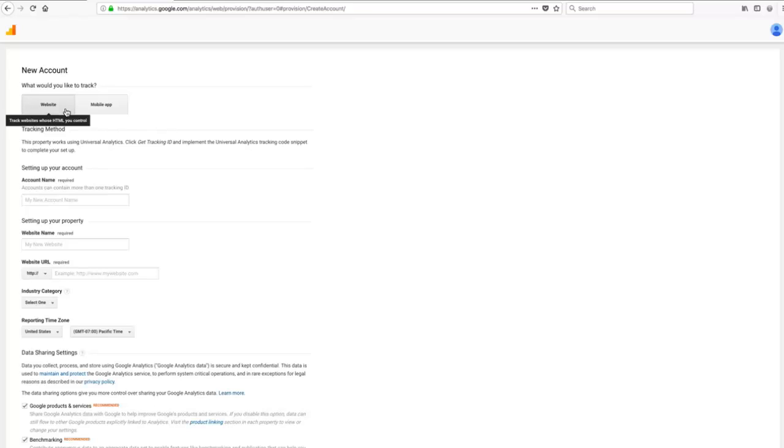Under What would you like to track, choose Website. Enter a name for your Google Analytics account. Now set up your first property. If you have multiple websites, each website is considered a separate property.